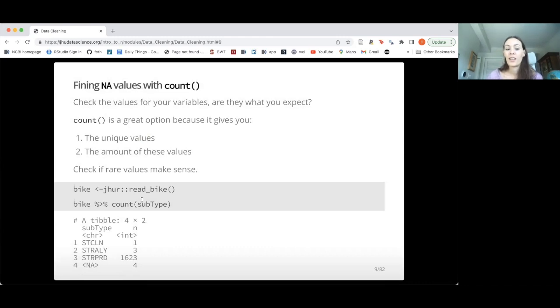Okay, so we talked about the count function yesterday to summarize our data, and it's super helpful for looking for NA values because other summary functions don't necessarily do this. But like in base R, the count is great because it actually includes them. And so here we can see with our bike data that we used yesterday, when we count the subtype variable, we see that there are 4 observations that are NA. So that's a really great way to check your data.